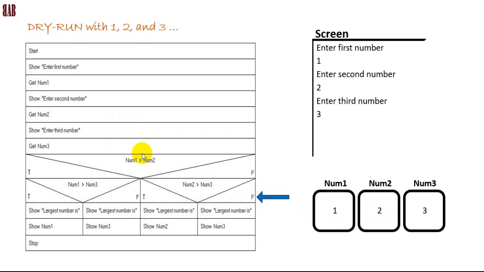Num1 has been eliminated from here. Num2 is going to be eliminated from here. So when it comes to a false, we know it has to be num3, right? So it's logic. Just think in those terms. Because it is false, it will go to this line and say show largest number is. So it will display that. And then you go to the next line where we are saying this. Since we came through this, here we are saying show num3. Num3 is 3. And then you come to it.